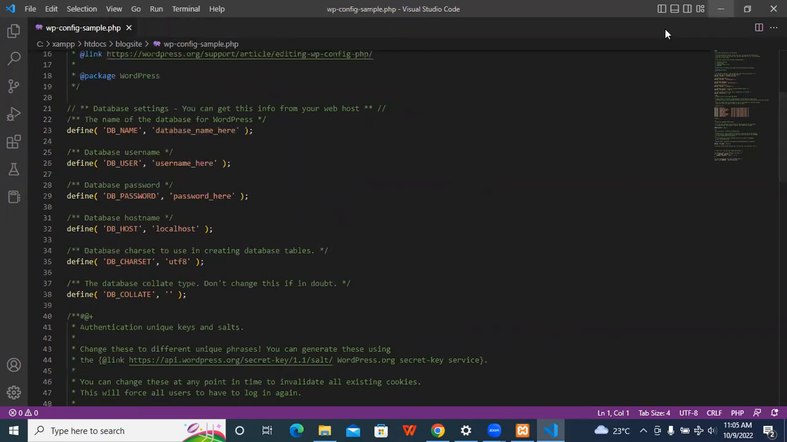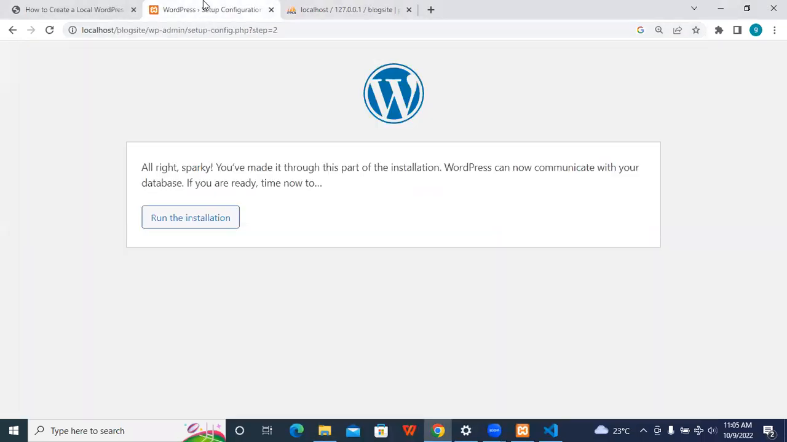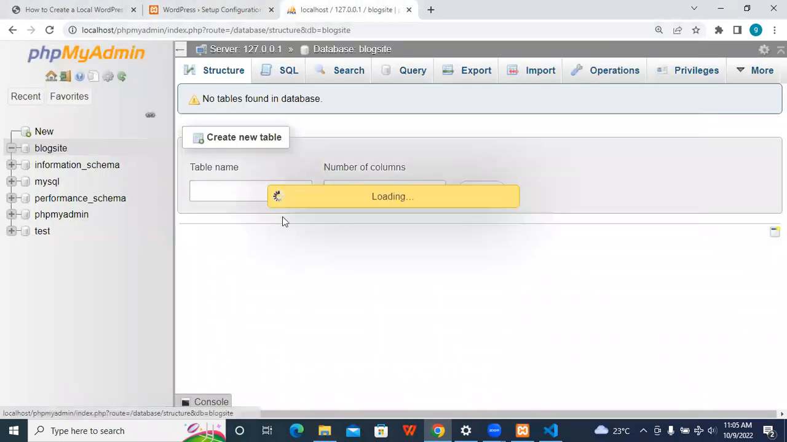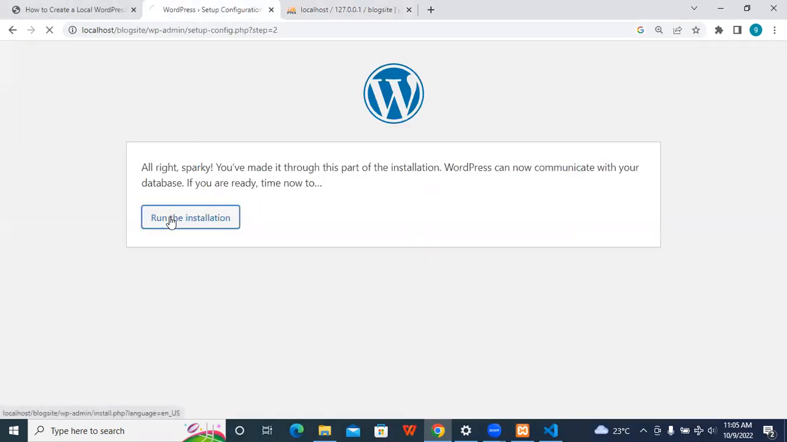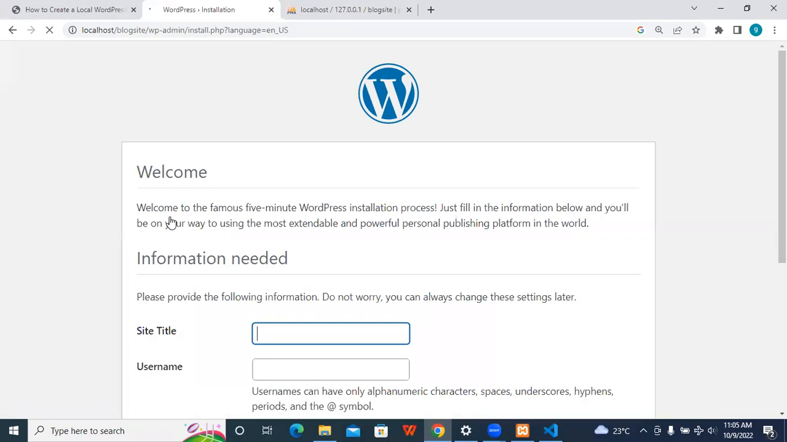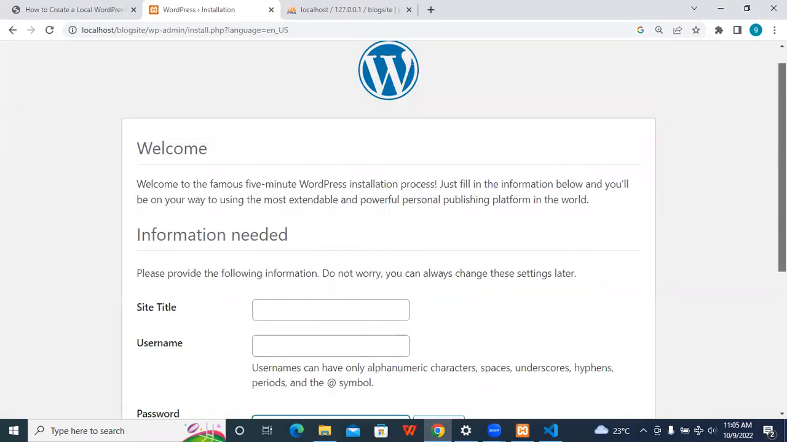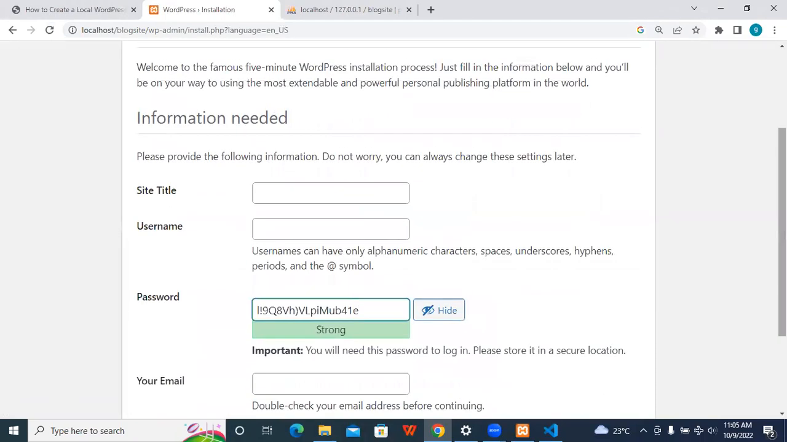Okay, so that's that. So all we need to do is to run the configuration file. Once we run this configuration file, it's going to automatically load all these tables and we'll have all of the defaults. So I run. Awesome. So good. What's our site title? Blog site for starters. Username.